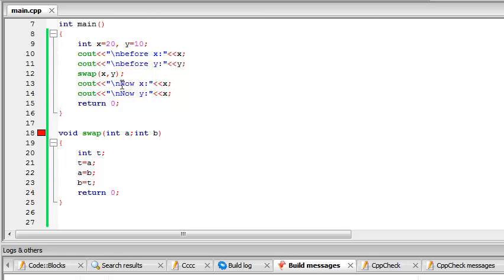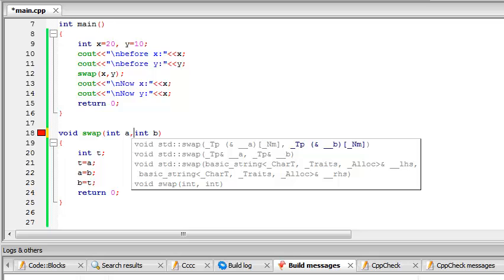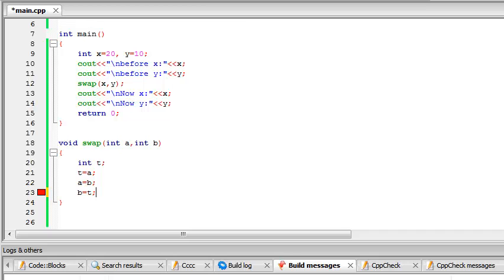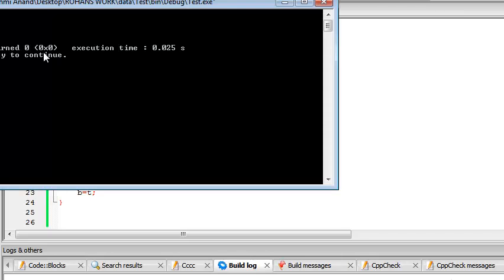Remember that x is 20 and y is 10, and after this, what we should get is x is 10 and y is 20. So if you go ahead and run this, what is wrong? Oh, sorry, it's a void function, you don't have to have it return anything. You go ahead and run this.